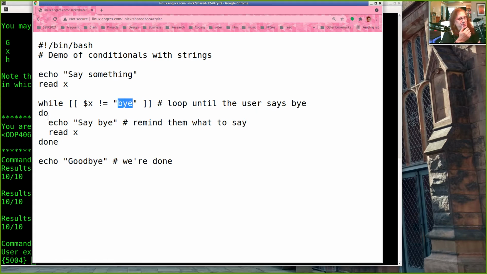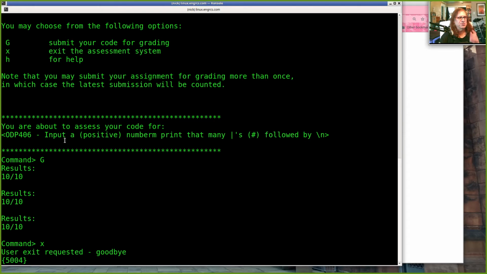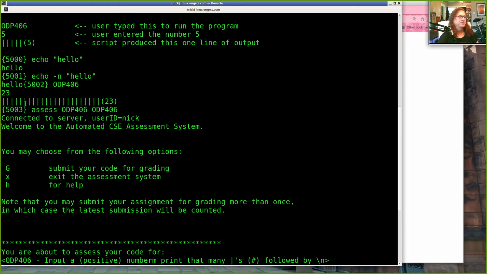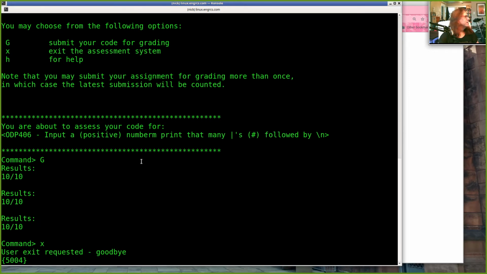So if you need hints on how to get started on pieces of PA1, you'll see things that we do in code that should help with that. ODP406 obviously is helpful in terms of producing that output for the pile of sticks.